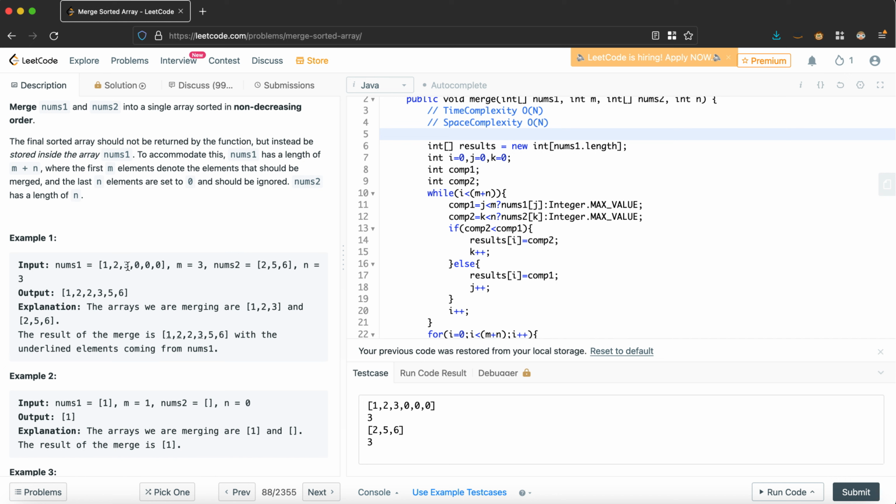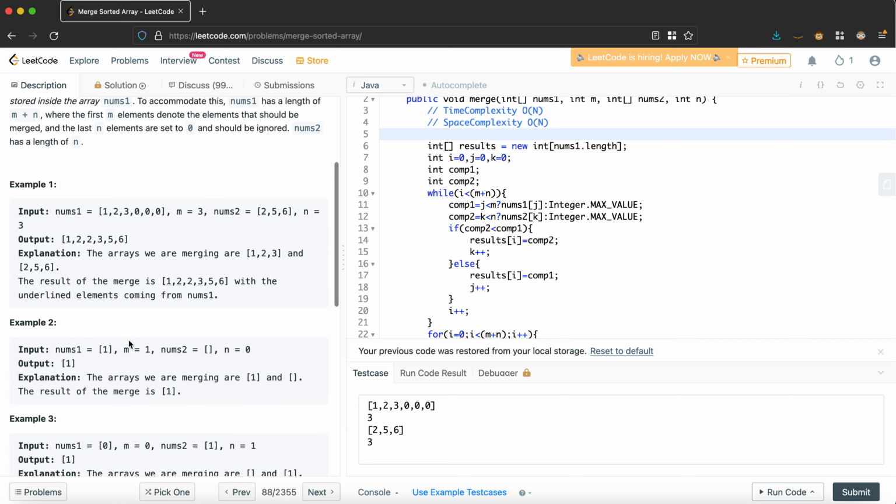So nums1 is 1, 2, 3, 0, 0, 0. M is 3 because the rest of the zeros are just placeholders. Nums2 is 2, 5, 6. N is 3. The outcome should be the merged sorted array, which is 1, 2, 2, 3, 5, 6. So that's what it is.